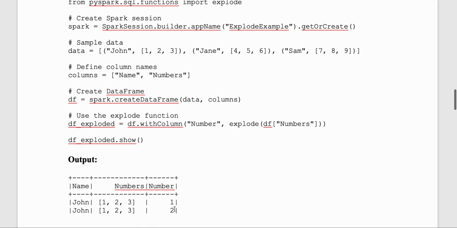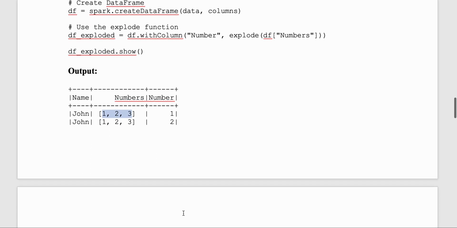In the existing data frame with name and numbers, we have added a column called number, and under that we have exploded the numbers. So what it will do is the list of elements gets exploded into individual numbers, like John 1, John 2, John 3, something like that. Okay, yeah.